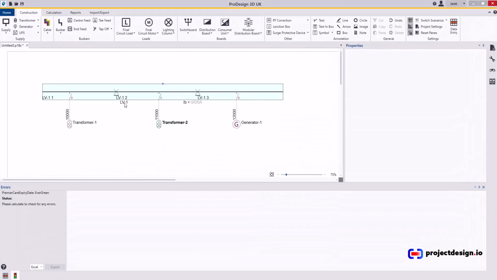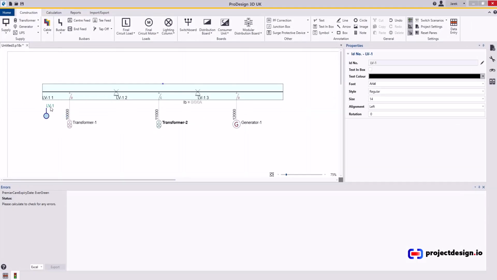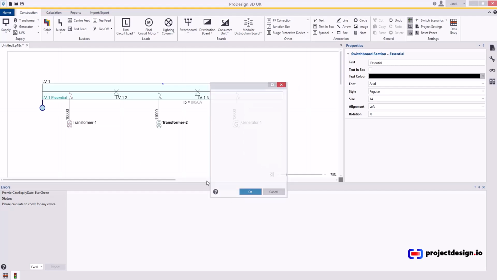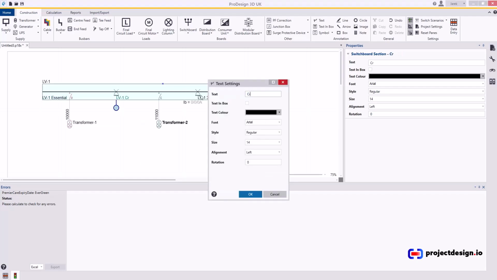What's quite important is the main name of the switchboard is LV1. And then each section has a number: 1, 2, and 3. You can edit, you can go essential, for example, critical, non-essential.